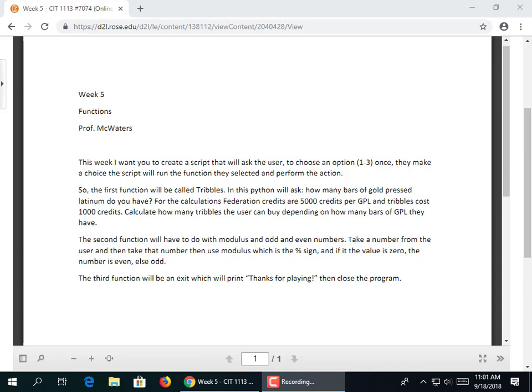So the first one is going to be called tribbles. This one you're going to ask how many bars of gold pressed latinum do you have? And the calculation is 5,000 Federation credits per gold pressed latinum bar. And the tribbles cost 1,000 credits, and then you're going to essentially just calculate how many tribbles the person can buy. And that'll be your first function. Pretty simple. We've done mathematics before.